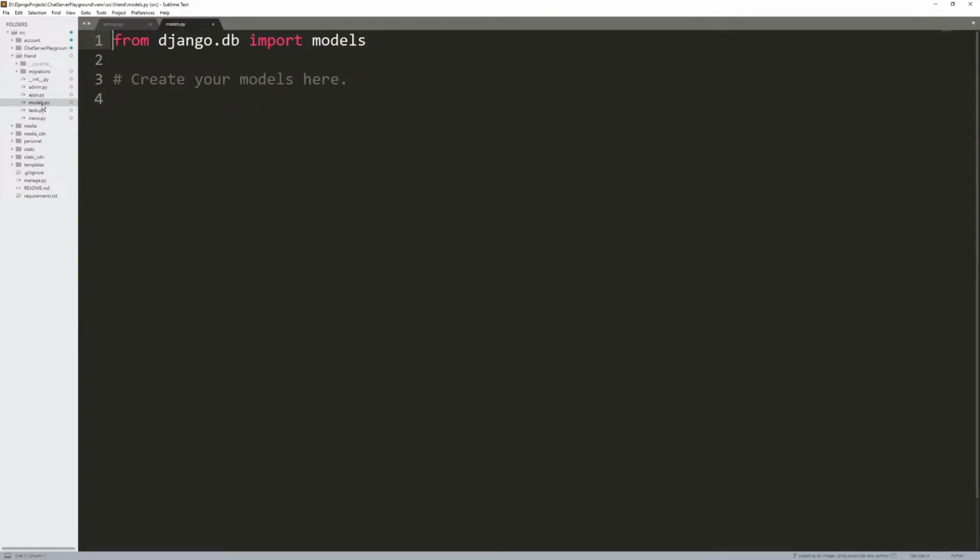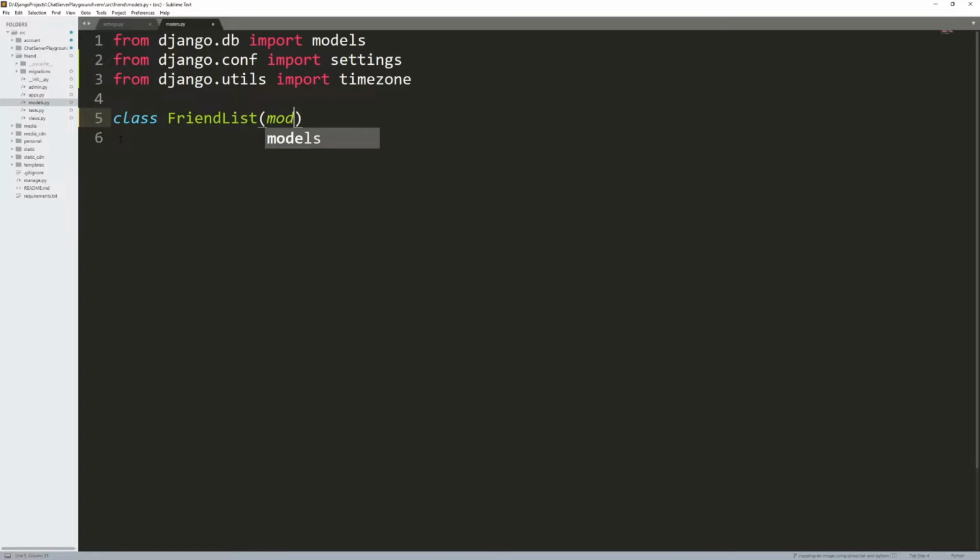Now we're going to go into models.py inside of our friend app, and we're going to build the friend list model, and also the friend request model. So from django.conf, import settings. From django.utils, import timezone. We will need the timezone later to set some dates. Now let's create the friend list model first.